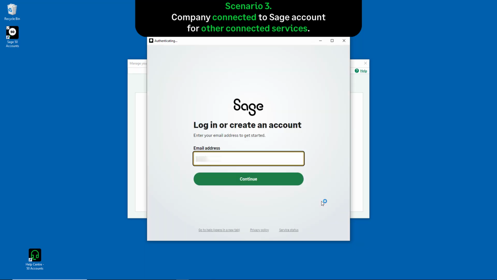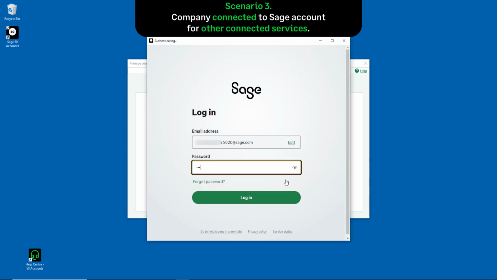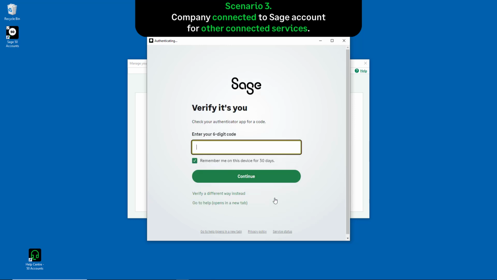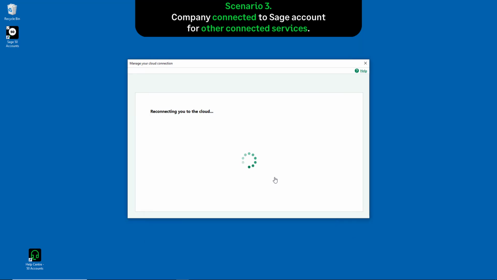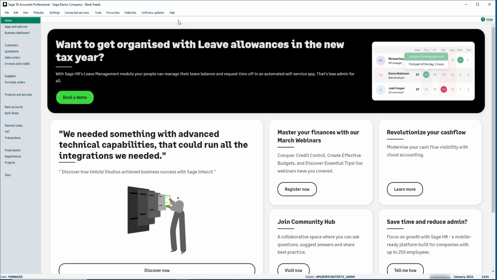To re-establish your connection, start by entering your Sage account email address and click Continue. Now enter your Sage account password and click Login. If you're prompted to authenticate, enter the 6-digit code from your chosen authentication method. Once you've done this, click Continue. Once you're reconnected, this window appears, confirming your cloud connection has been re-established. To continue, click Close. You can now access your company.